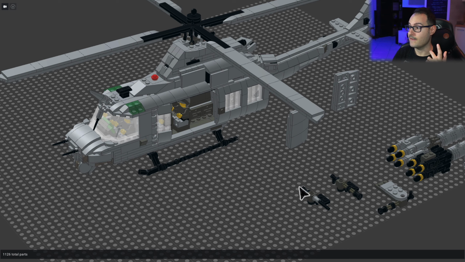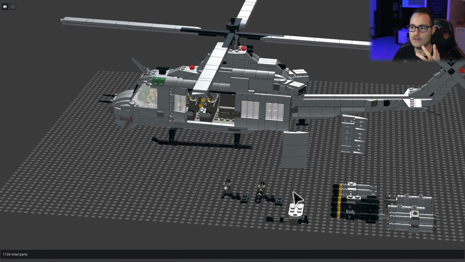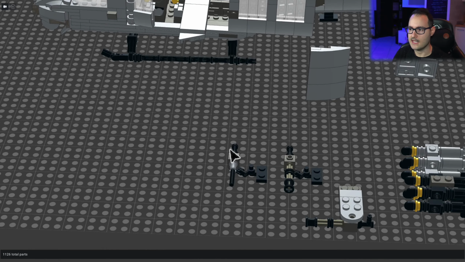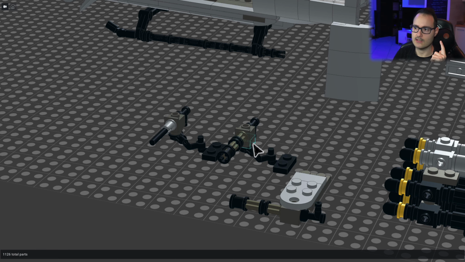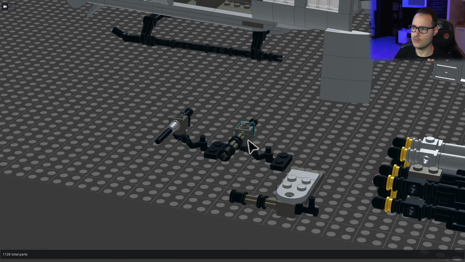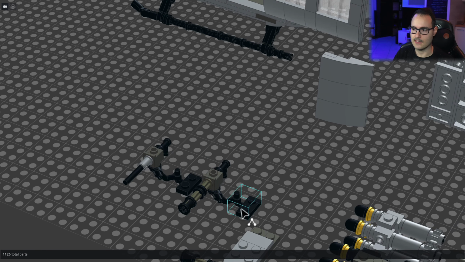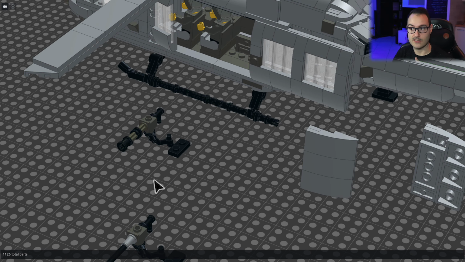And now we can finally check the weapons. If you want two of them, for example, let's say we want to use here the machine guns for the crew. We have a standard machine gun or a Gatling gun. You can choose the one you like most. Let's say you want the Gatling gun and you want one for each side of the helicopter. You have to multiply the parts by two.